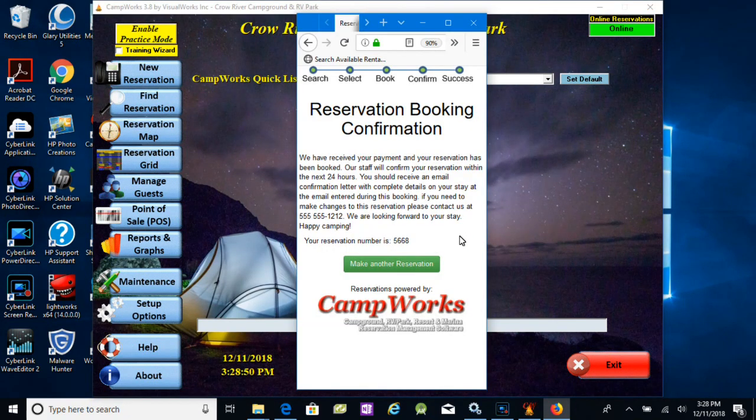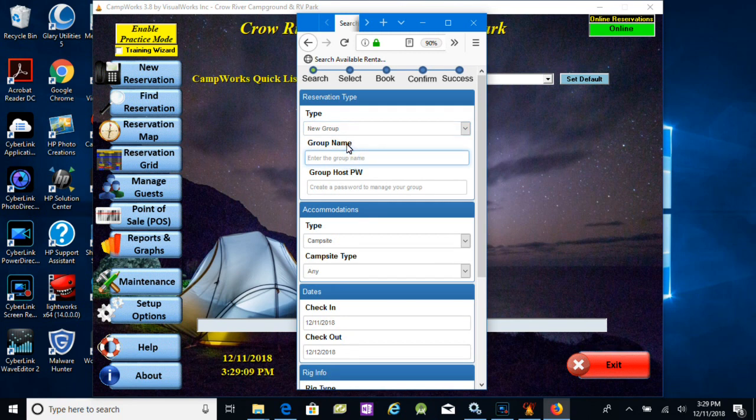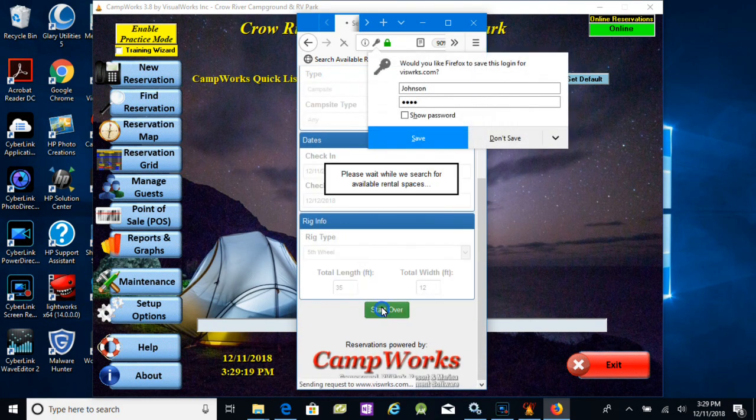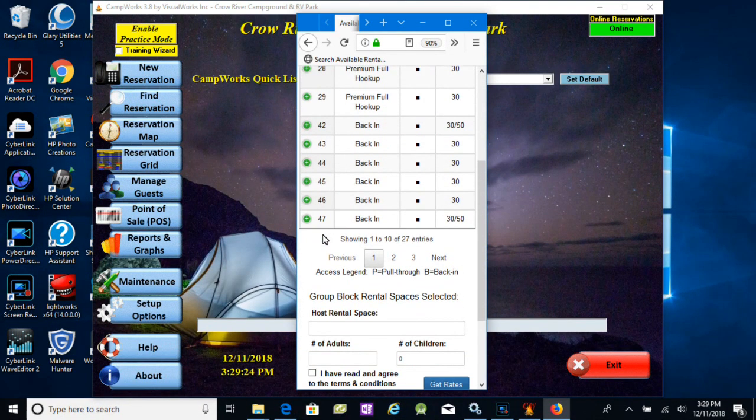To show you what this process would look like from a mobile phone perspective, I have reconfigured my web browser to be the size of a mobile phone. So let's make another reservation, and this time we'll make it as a group reservation so you can see the group process. Let's do a new group, Johnson, give it a password, and hit search. Now I have these sites available.